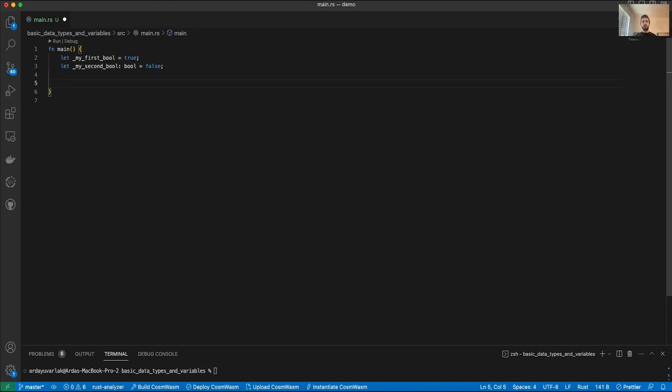But at first, if this seems a little bit intimidating, you can always create integers without specifying any type, which defaults to 32-bit integers, which is i32. So in Rust, we can have 8-bit, 16-bit, 32-bit, 64-bit, or 128-bit integers.